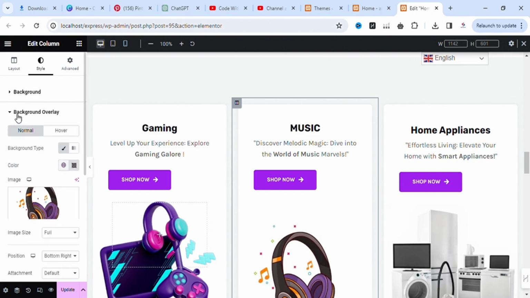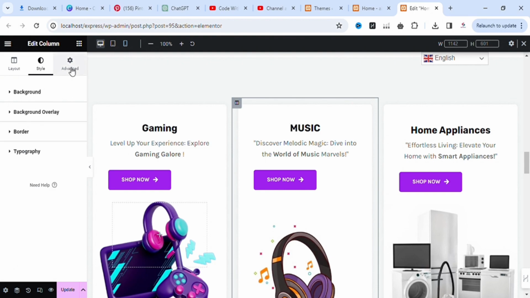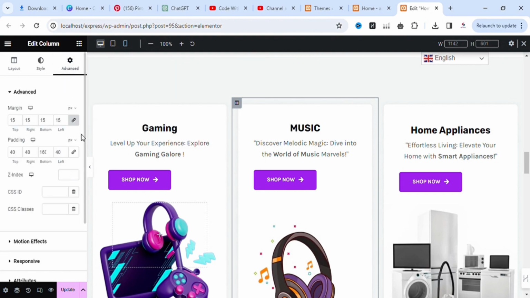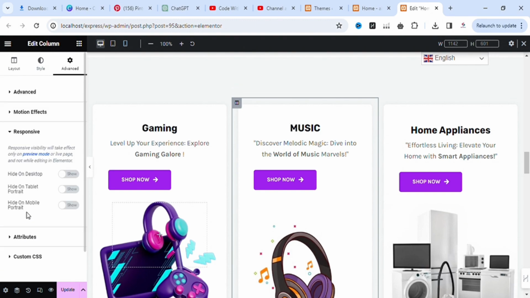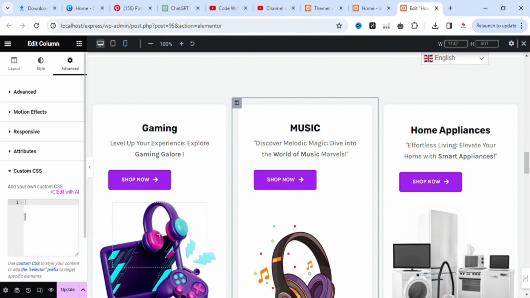You can change the background overlay, border, and typography of them from here. From advanced, we can change the margin, padding, motion effects, responsiveness from here. One more thing, you can add your custom CSS here as well to edit your website.